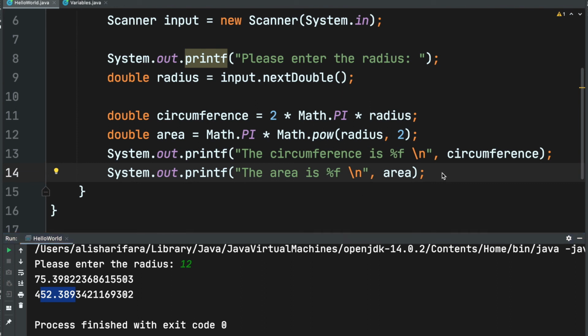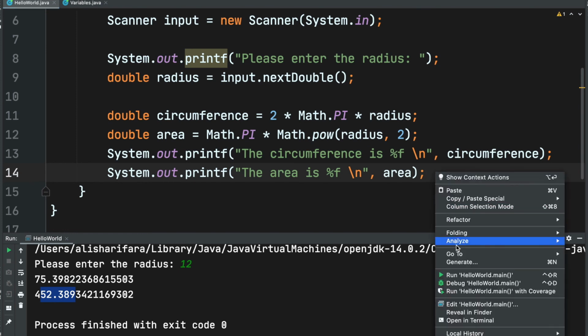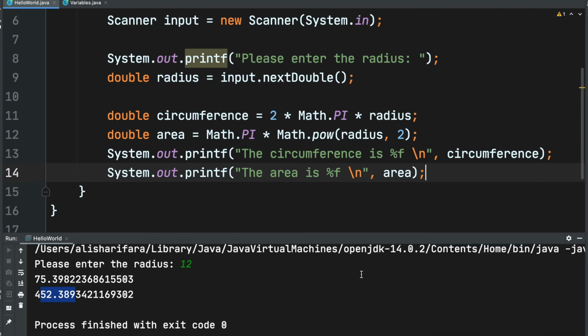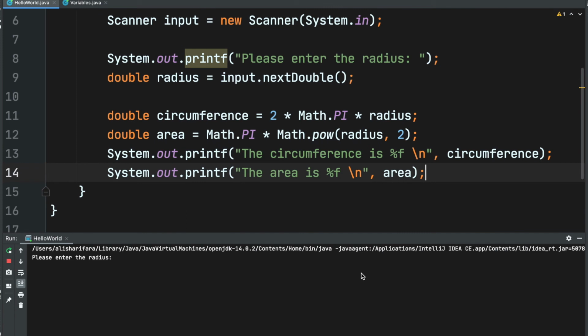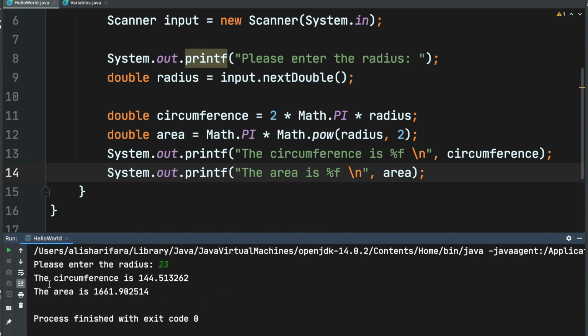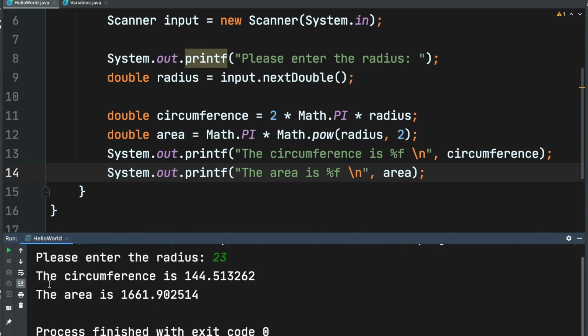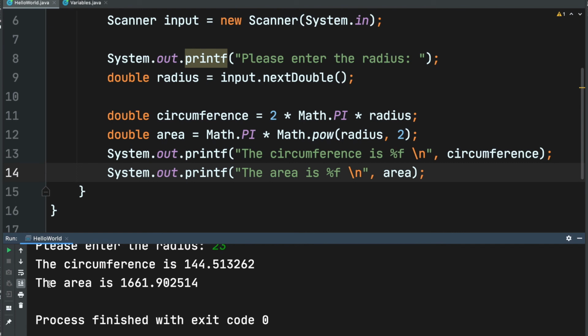All right, so let me run this program one more time, and we can see we have much better results. So let me enter, for example, number 23, and here we go. We have a very nice message or a text that is very clear that the circumference is this number and the area is this number. And also we can add some more messages here.